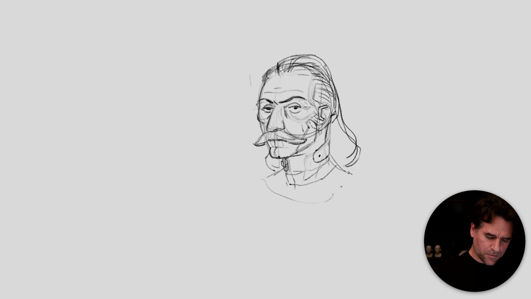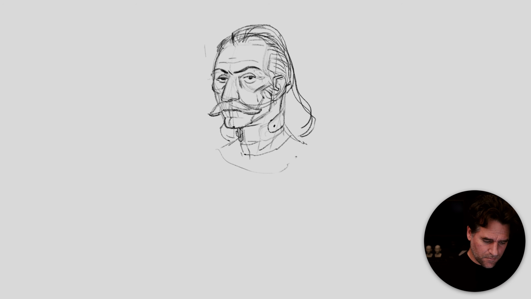So again, still kind of rough, but we're getting there. We could probably get rid of that, and we could probably make his chin a tiny bit pointier.